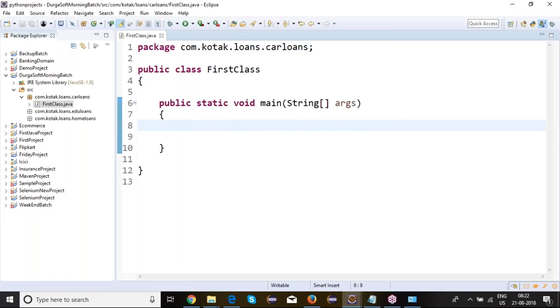Now, if you want to print any statement in C language, we use printf. In C++, we use cout. In Python, we use print, but in Java, we use System.out.println, a statement to print the statement.